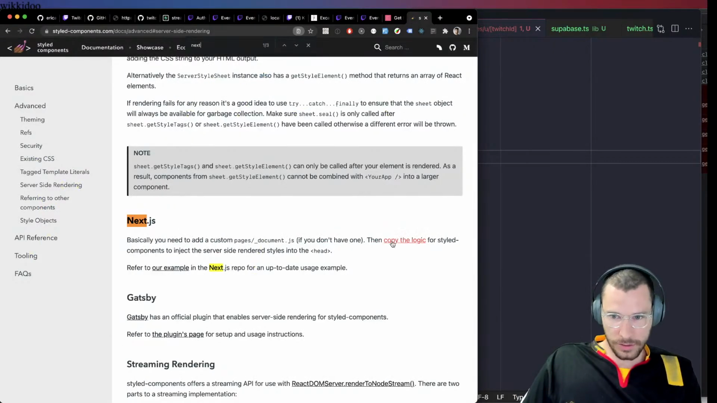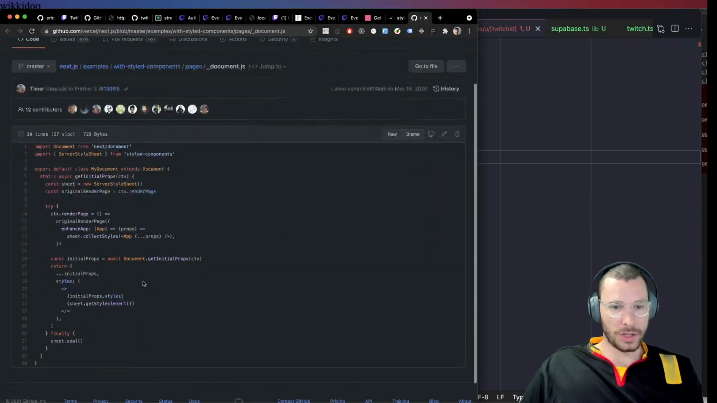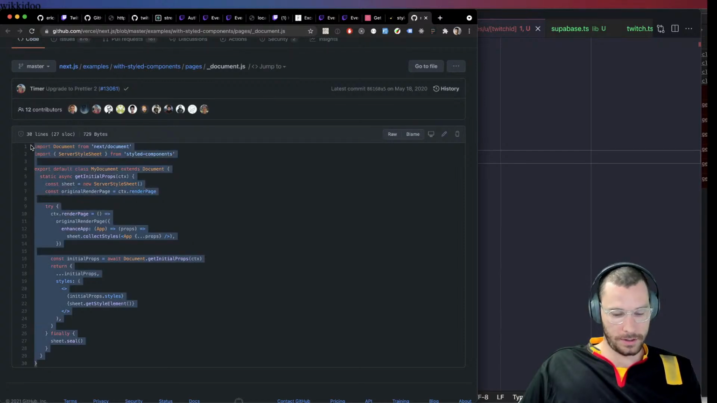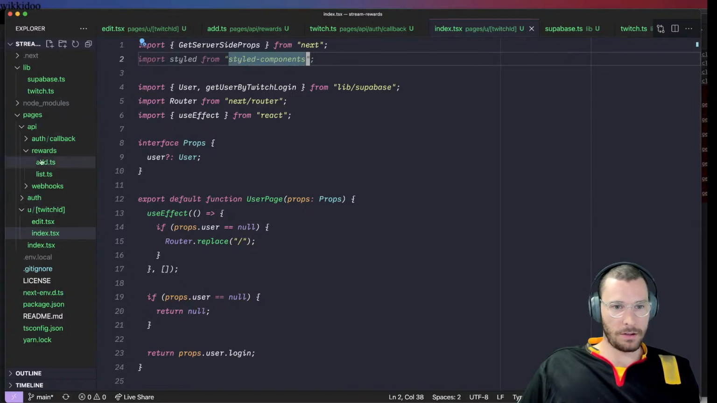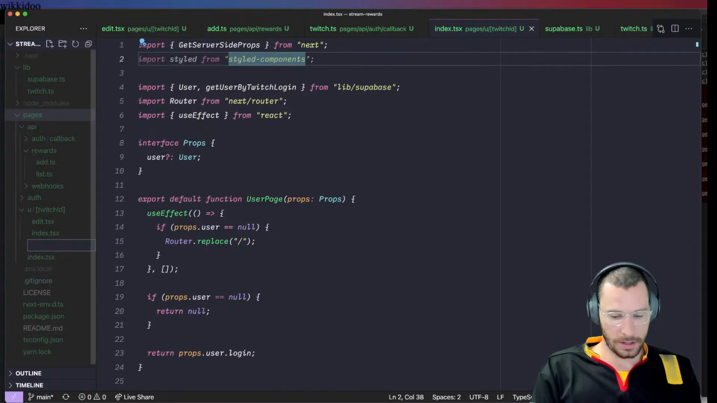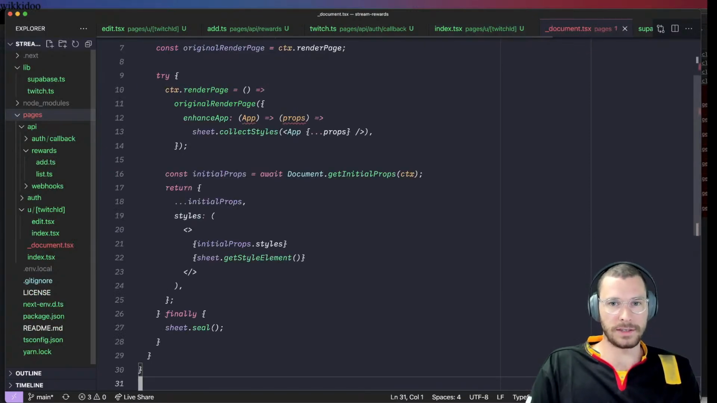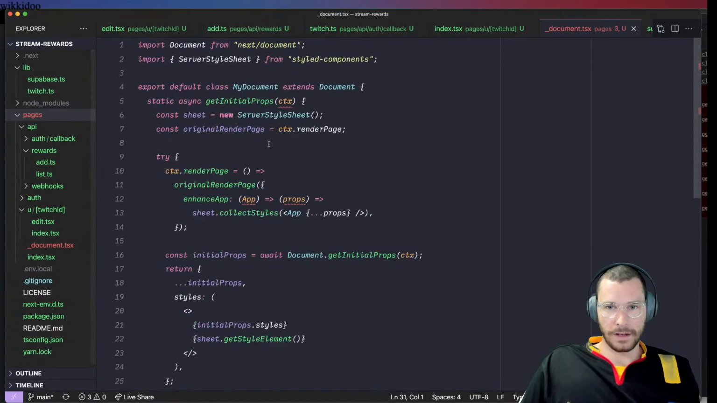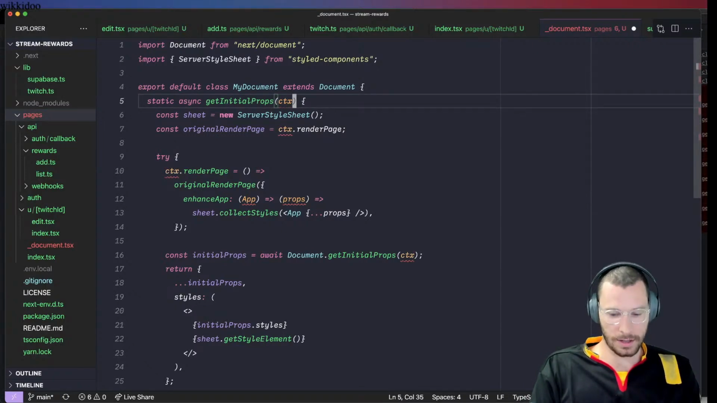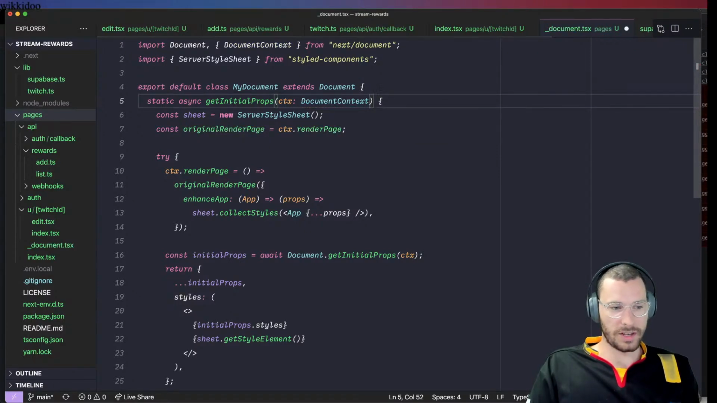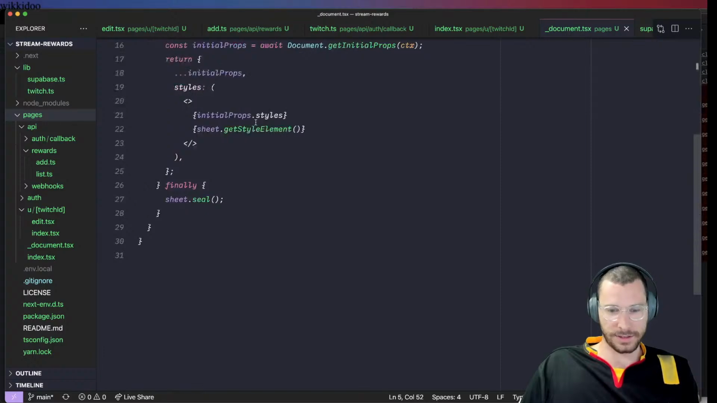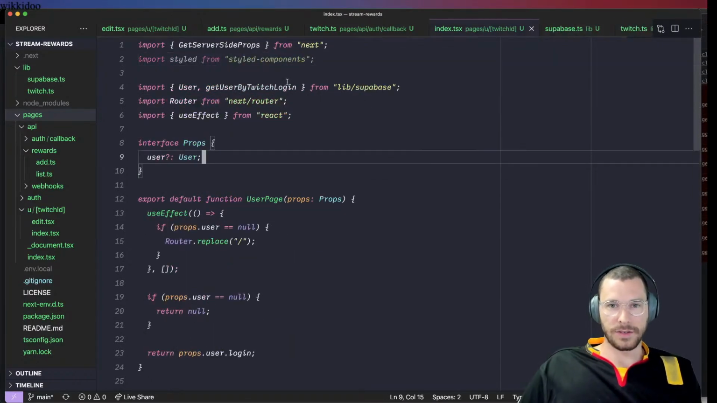So we have to copy this special logic from a document here. It doesn't have TypeScript, which is super annoying, but that's fine. So we go into pages, create an underscore document.tsx, paste this in here, and then the context is, I think, document context, and import that. Oh, there we go, awesome. So everyone can copy and paste that, and that's how that works. So now we have server-side rendering of styled components.